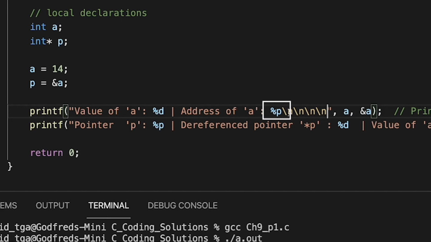The %p here is the format specifier for a pointer. Any pointer is not necessarily the pointer we have declared here. It is just a format specifier for an arbitrary pointer. It helps us print the address to the terminal screen in hexadecimal format.